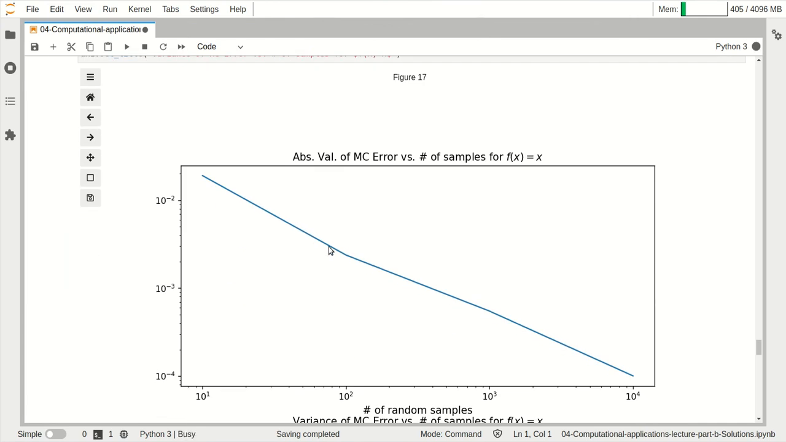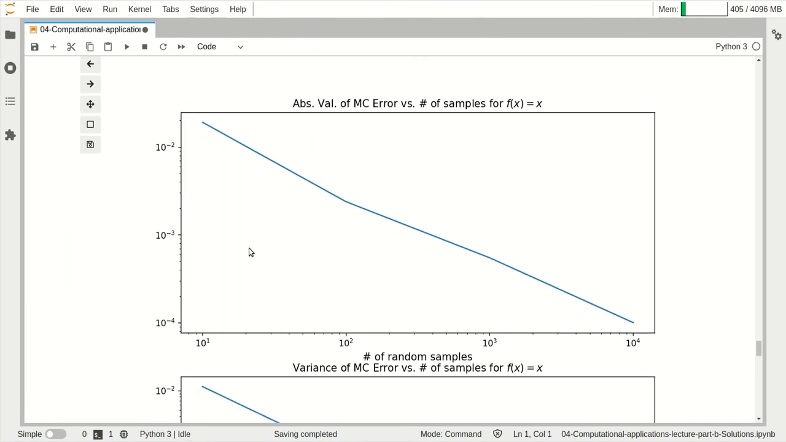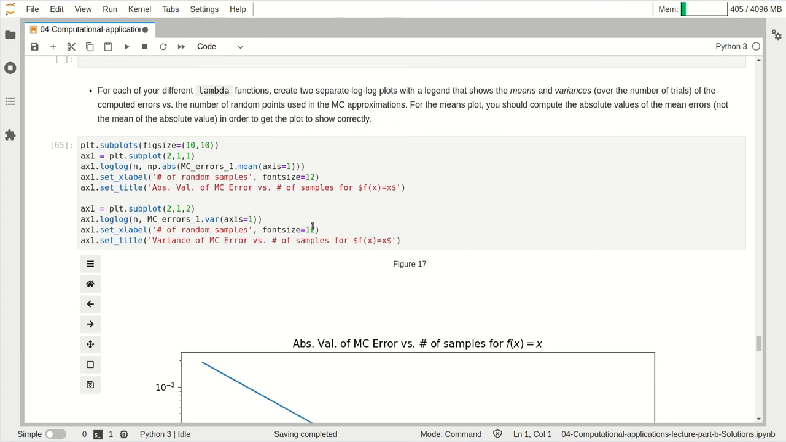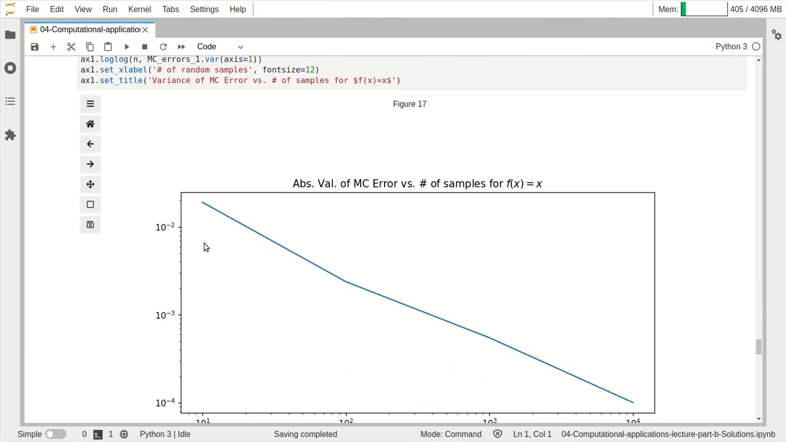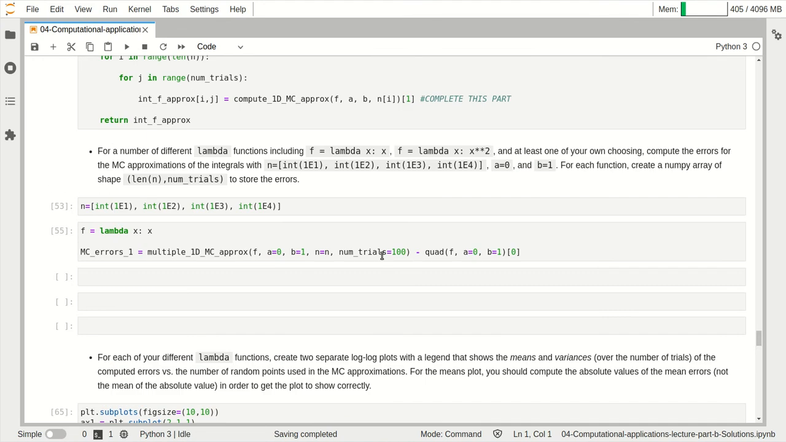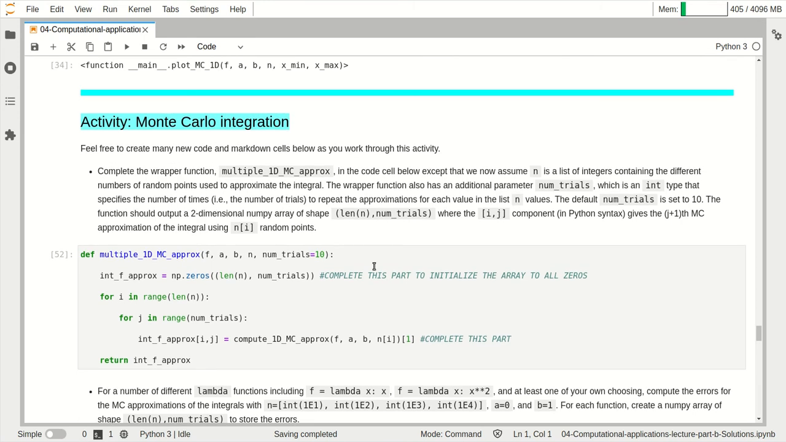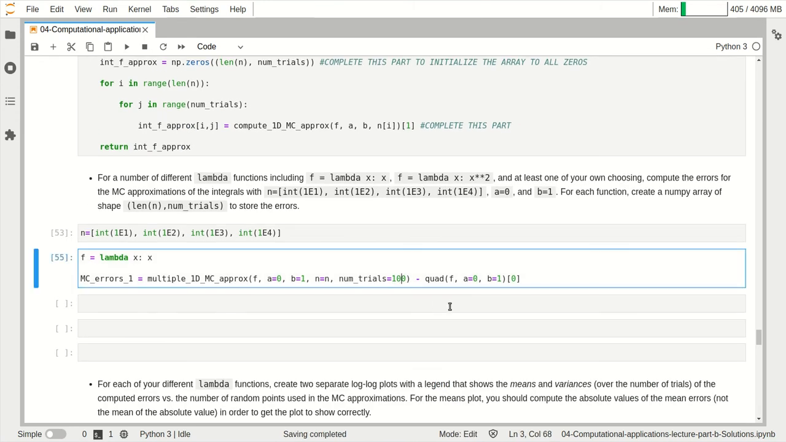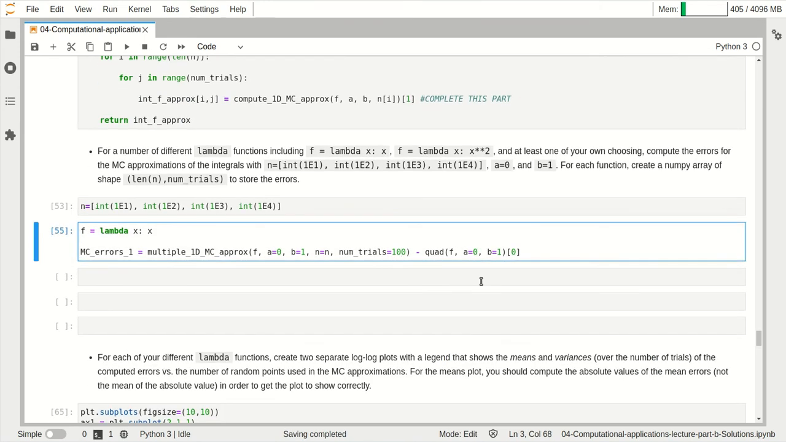And so here, the interesting thing is we're seeing this error looks like it's converging down, the absolute value of the Monte Carlo error. So they're between 10 to the -2 and 10 to the -4. Like what's going on? These are supposed to be unbiased estimates. So it's just the fact that the number of trials is 100. That's actually kind of a small number. Watch what happens when I go up to 1,000.